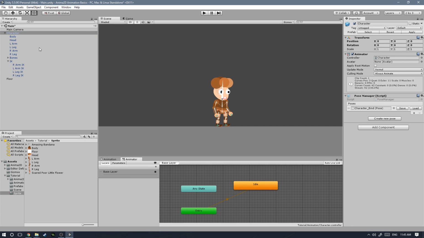So the first thing I have over here is my prefab of the character. This one can be found in the prefabs folder.